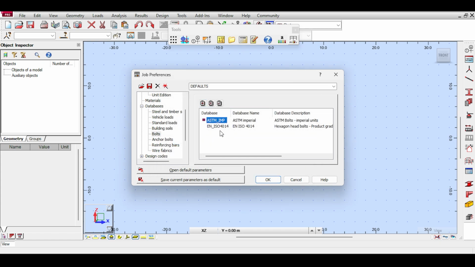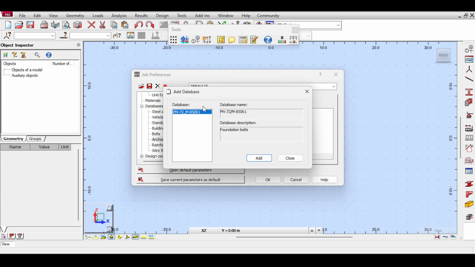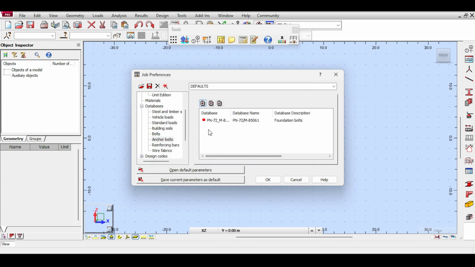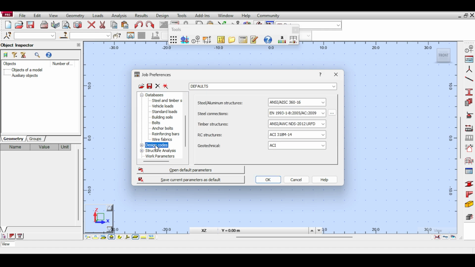Now, this is not active, so I have to click on it and select the tick button here to make it the current database. For the anchor bolts, you will be using the Polish anchor bolts, and that's it. There are, by the way, no other anchor bolts. The reason why there are only Polish anchor bolts is because Robot was initially produced by Robobat, which is a Polish company. Then for the design codes, I want to change those things.